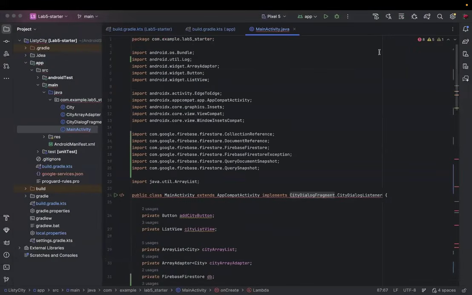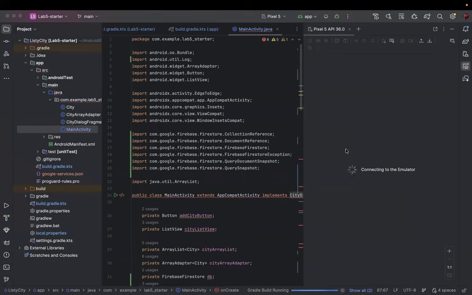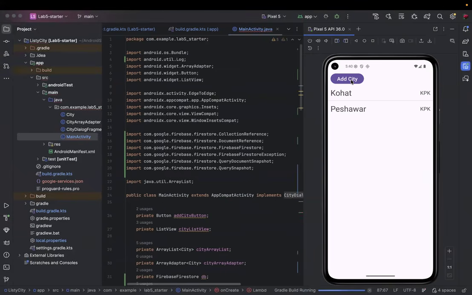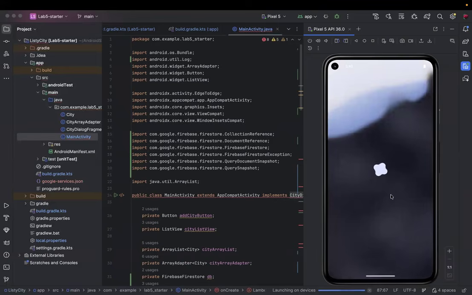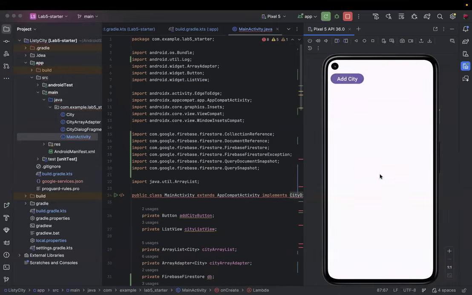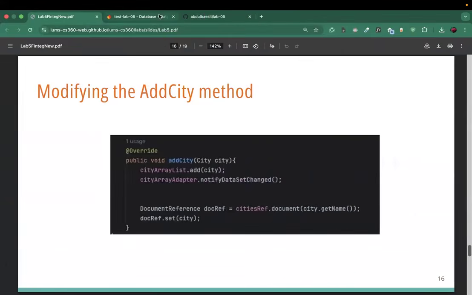We should be good to go now. If I run the app and click add city, if I add a city, let's say Peshawar and KPK, it should be showing in my database. If I refresh my database, it should be showing over here.